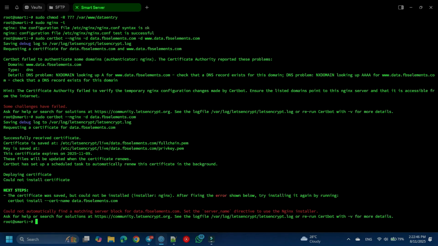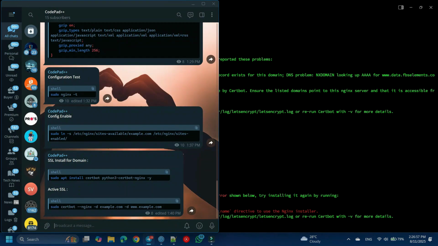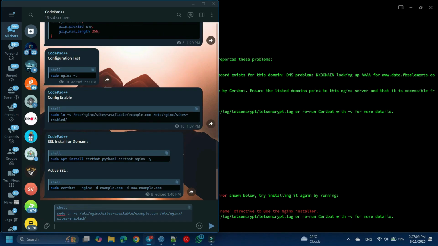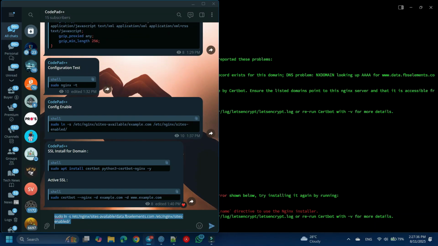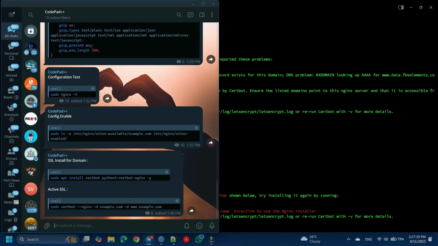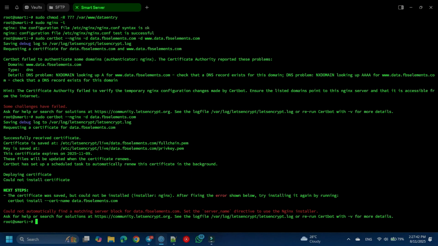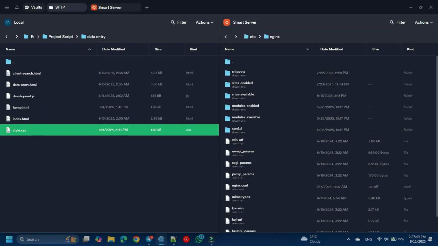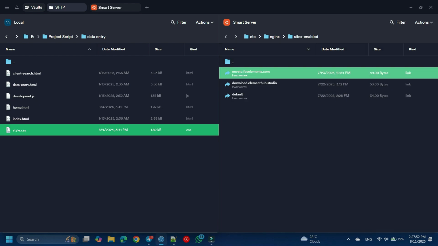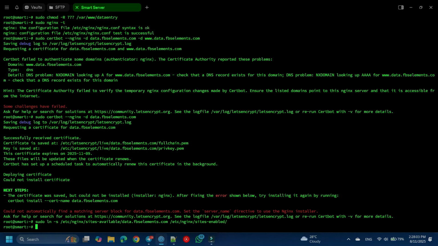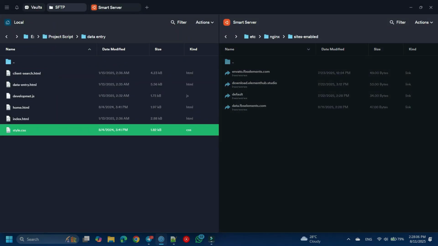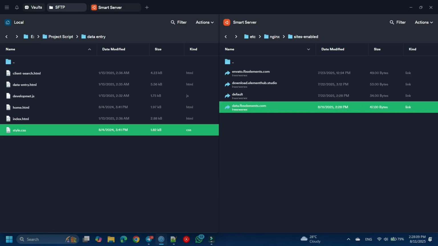Oops, another error. This time I realized the issue. I forgot to enable the site configuration. To enable our config, run this command. Make sure to replace yourdomain.com with your actual domain. Before enabling, go back to the main Nginx directory. Inside it, you'll see a folder named Sites Enabled. To enable our config, run this command. Once you've done that, our configuration is now enabled. To confirm, you'll see the symlink for your domain listed inside the Sites Enabled directory.